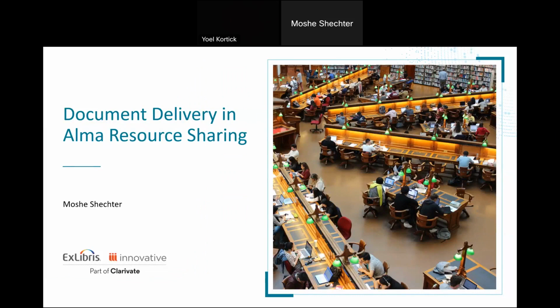Okay, so welcome to our session about document delivery in ALMA resource sharing. What we'd like to do is connect the dots to some features that have to do with article resource sharing, document delivery. These are features that have been developed over the last year and perhaps even a little before that. But our purpose is to connect some dots that you may be missing. And hopefully through the session, we'll be able to see the entire functionality end to end.